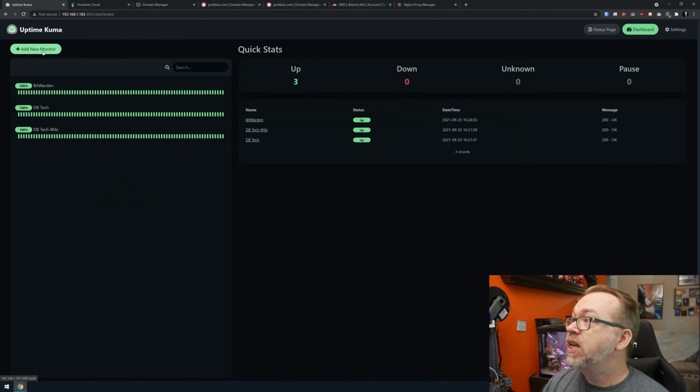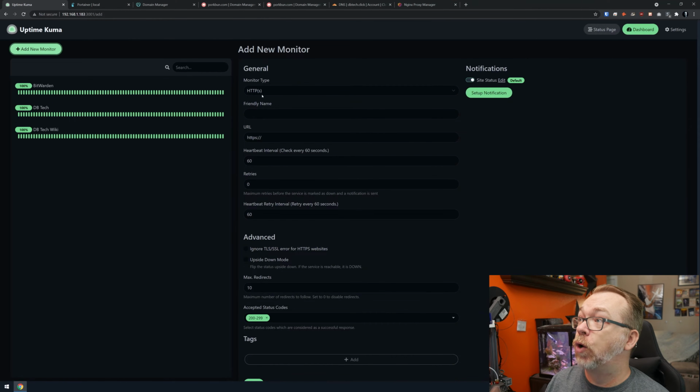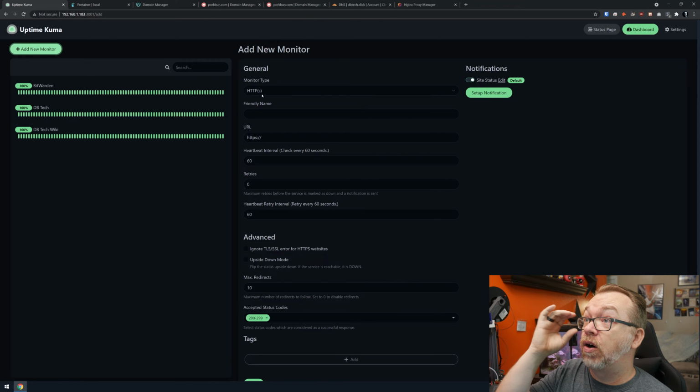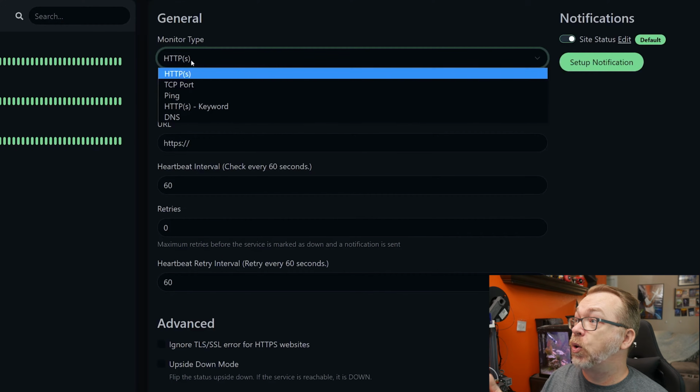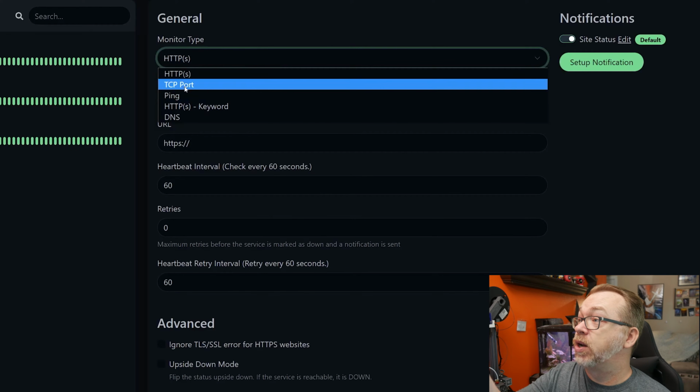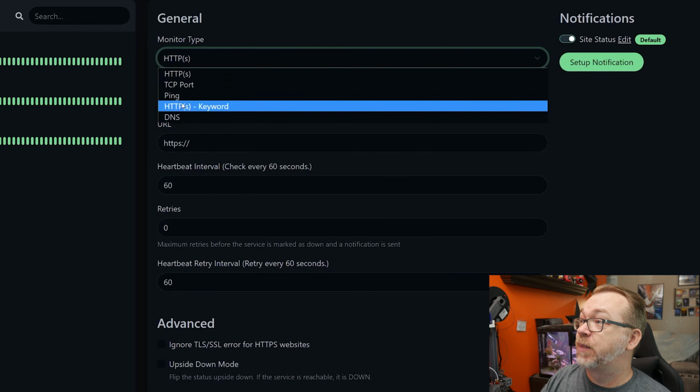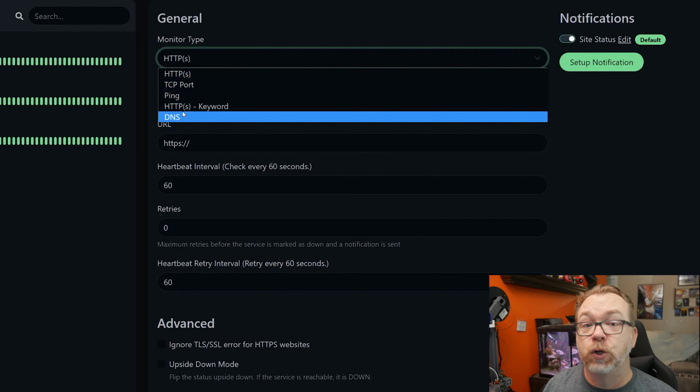We can just go ahead and leave that. We're just going to add a new monitor. So on this page, we can see that there's a bunch of stuff to take a look at here. Across the top, are we going to do HTTP/HTTPS? Do we want to look at a TCP port? Do we want to ping something? Do we want to do keywords or DNS? We can pick and choose what we want to do there.